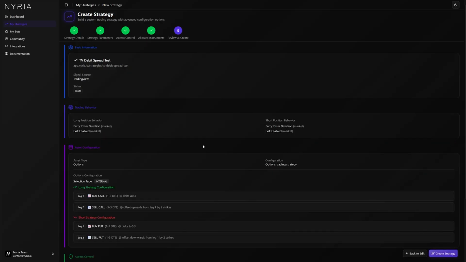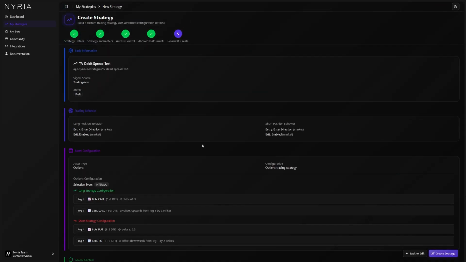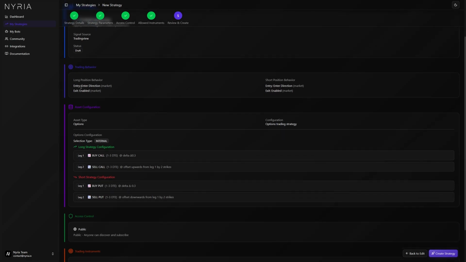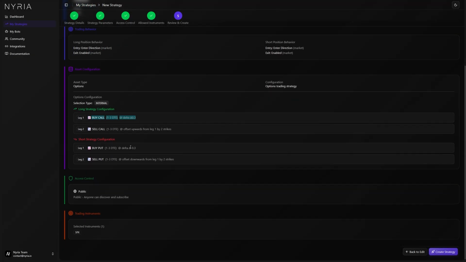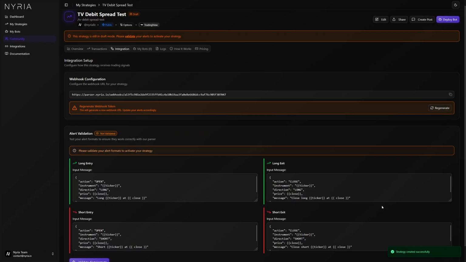And here we get a basic overview of what we've configured for our strategy. So you can see that we have long and short entries enabled, exits both enabled. We can see their order types. We can see our option selection legs here. And this all looks good. So I'm going to hit Create Strategy, and then we can jump into Alert Validation.